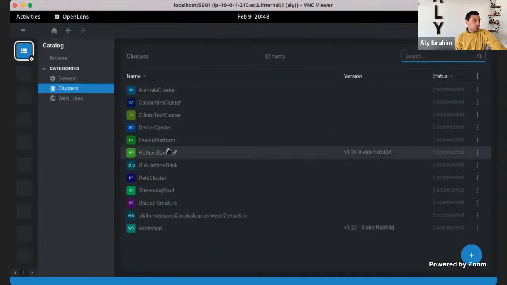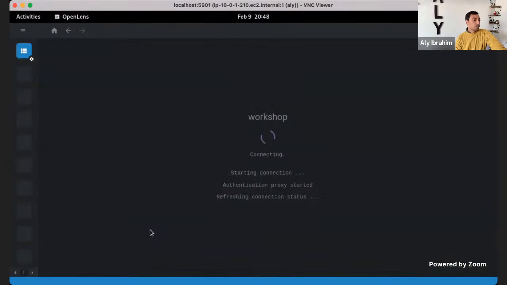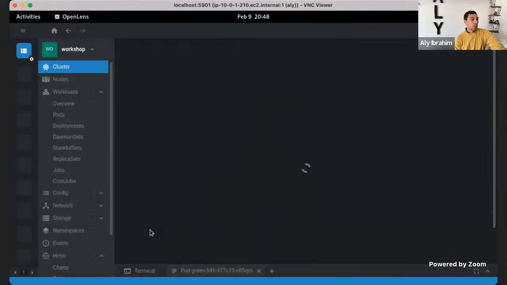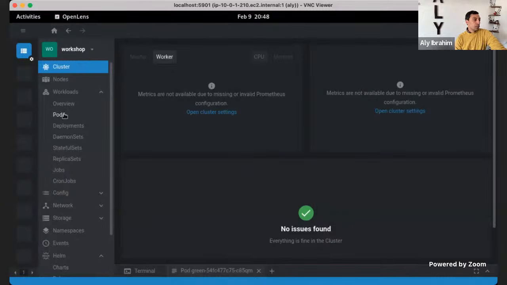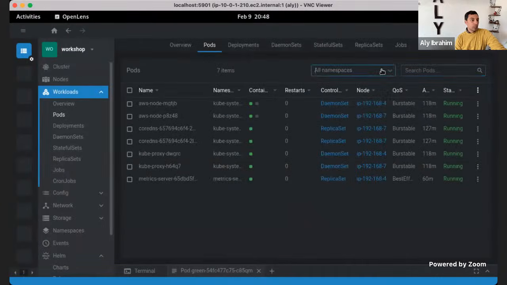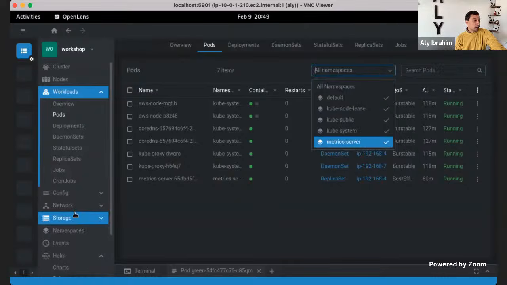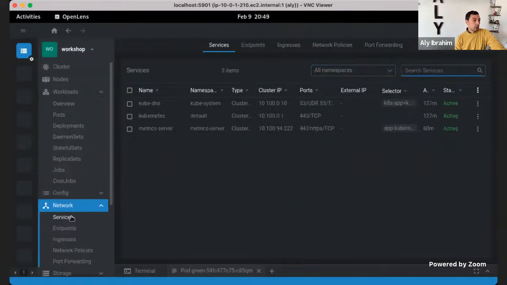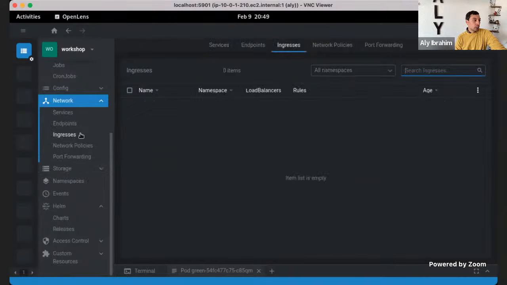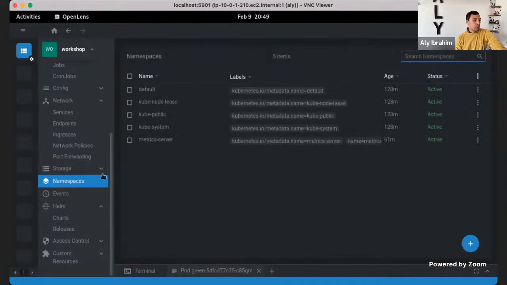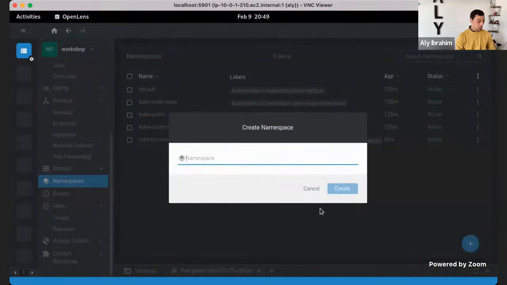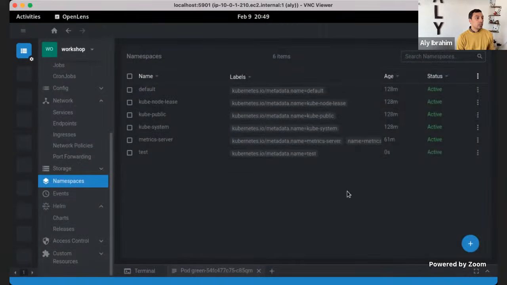And you can see, let's go to this. Where's the workshop one? My cluster. You can see from here the pods running, filter that by namespace. And similarly on the networking, you can see the services, ingresses if we have. You can even go to namespaces, add a new namespace. It's called test, create it.